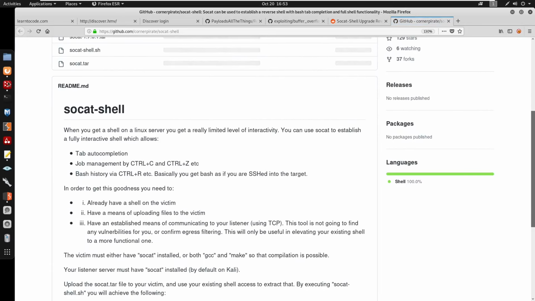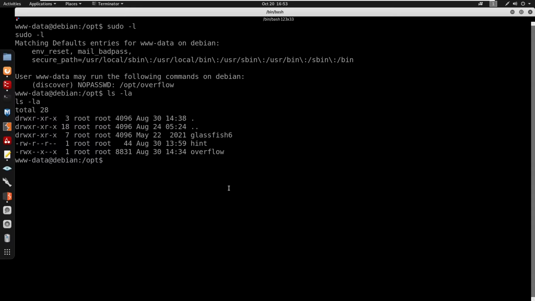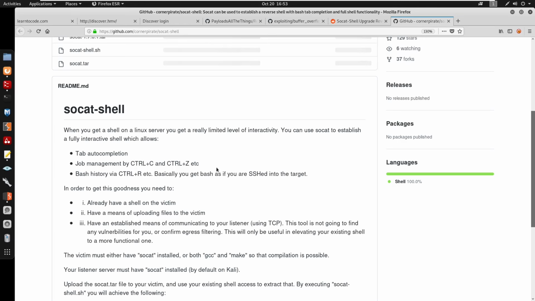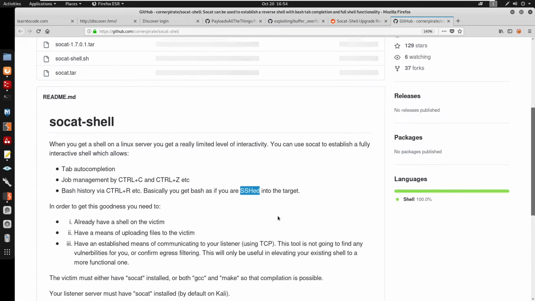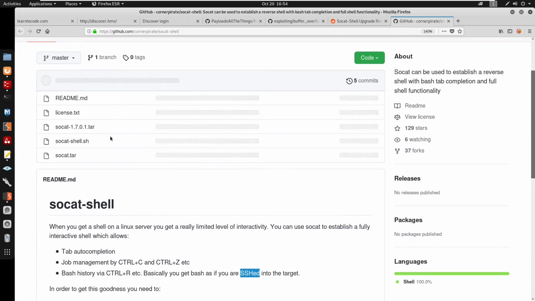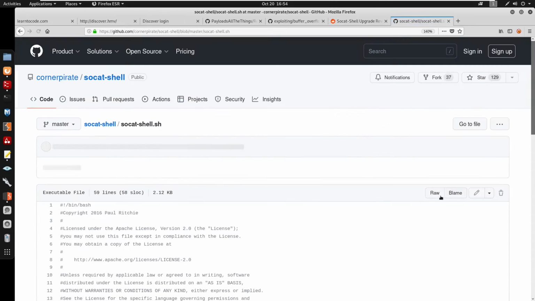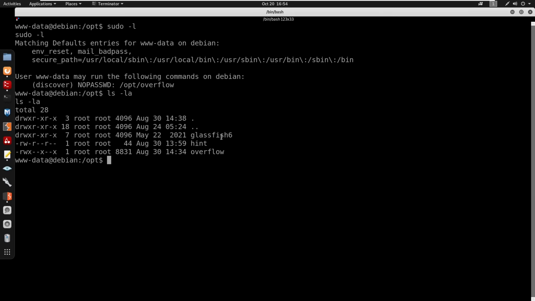Basically, if I try to use nano on here, I'm going to lose the shell, right? Since I can't use Control X or Control V or Control Shift V, I can't use any of that. Doing this basically lets us get a bash shell as if we were SSH'ing into the target. So we do need to get three files in here, or I believe the socat right here. So I'm just going to get this under /dev/shm.